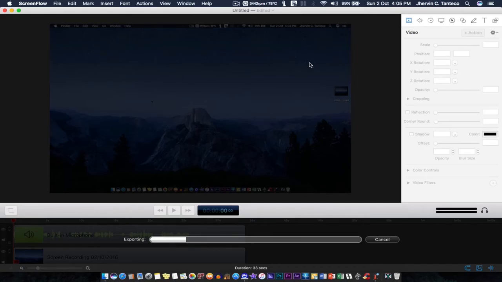Okay, so that's basically it. That's how to export 1080p videos using ScreenFlow.